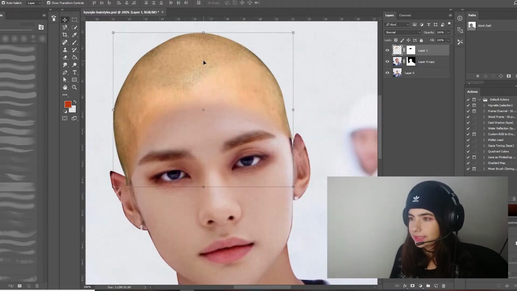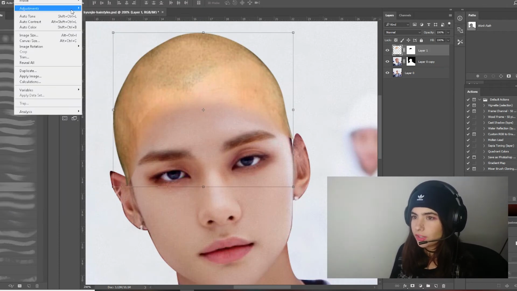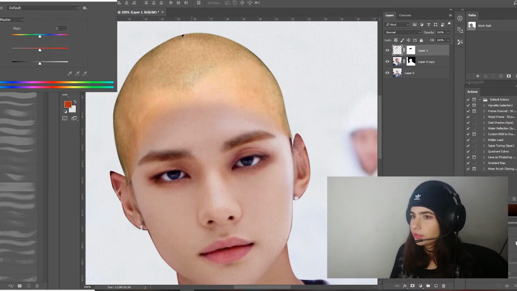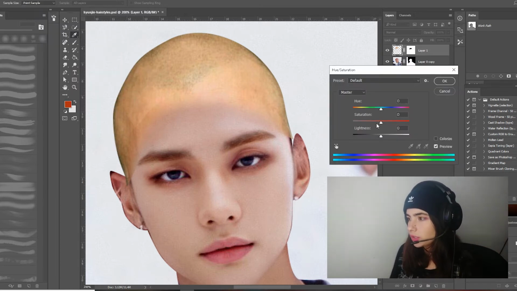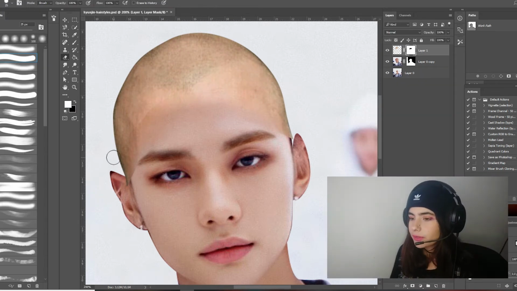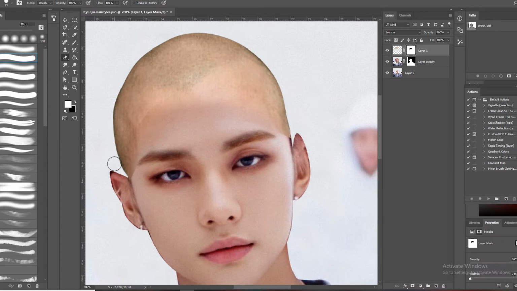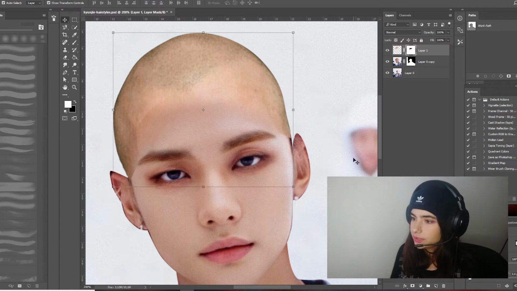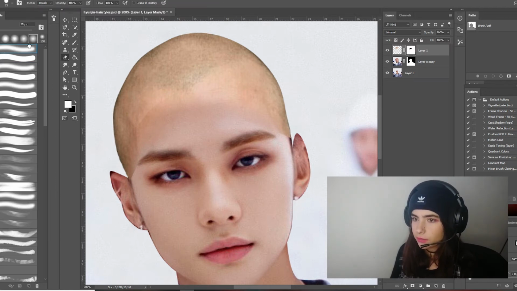And then we're gonna select it and use, in the adjustments menu, hue and saturation. And we're gonna change the colors so that they match Hyunjin's. Basically, we're going to erase and recreate and erase and recreate until we reach the result that we want. Even though the color matches, as you can see, it still needs a lot of work.